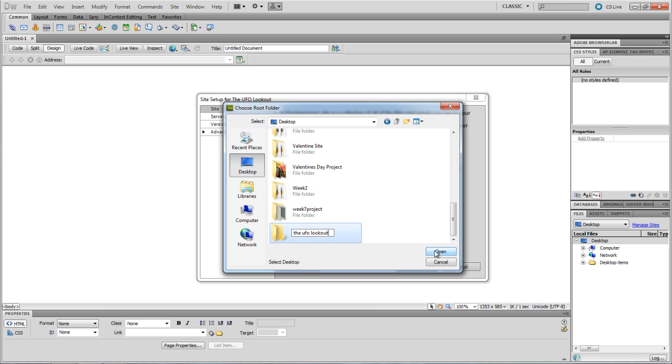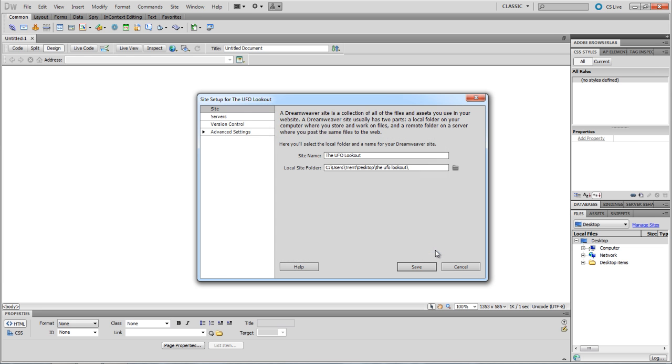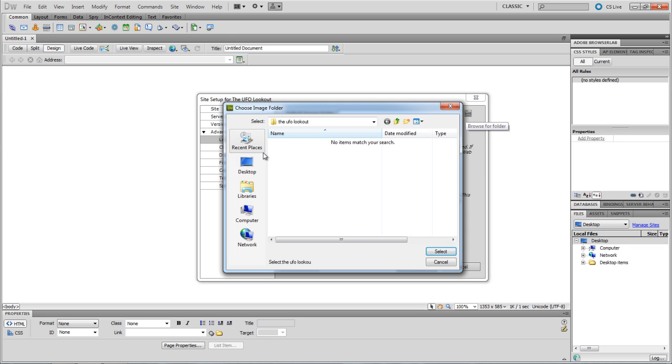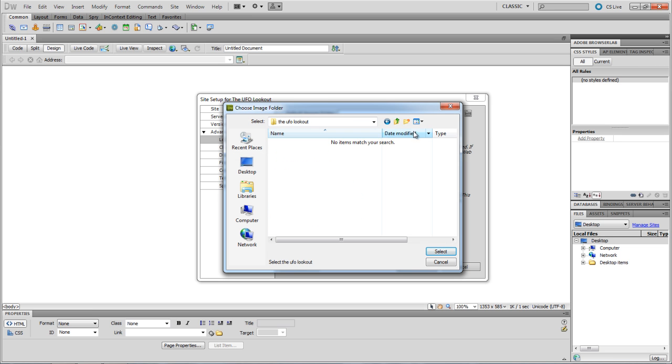Okay, then we're gonna open that, and then we're gonna select this. So that'll be the location of our website. Also, another thing I want to do is set up a place for all of our what are called assets. Those are all the parts that make up the page, images and things like that. To do that, you click Advanced Settings, and right here in Local Info, it says Default Images folder. And so we're going to browse to our desktop, and we're going to put it inside our UFO Lookout folder. So you find that, create new, and we're just going to call it Assets.